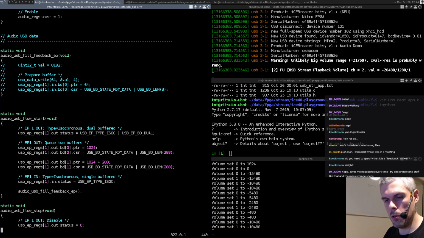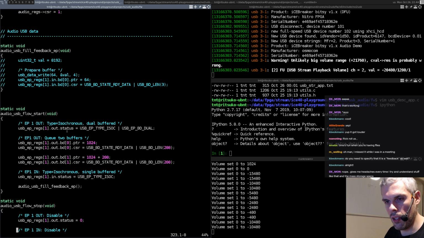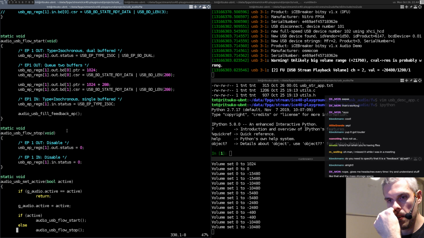But I want to just try to pipe data without synchronization. We can patch the descriptor and say that we're synchronous, and then we'll have some FIFO overflow on the flow. It's not too much of an issue. I mean, we're going to hear some artifacts.